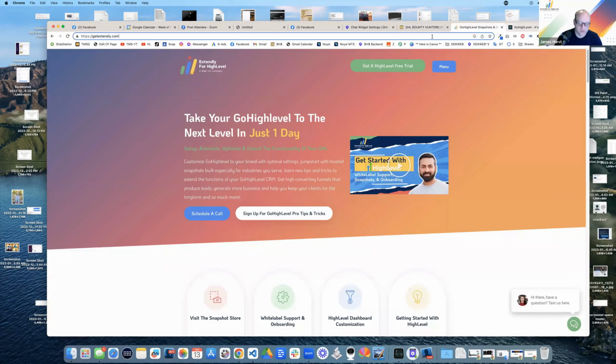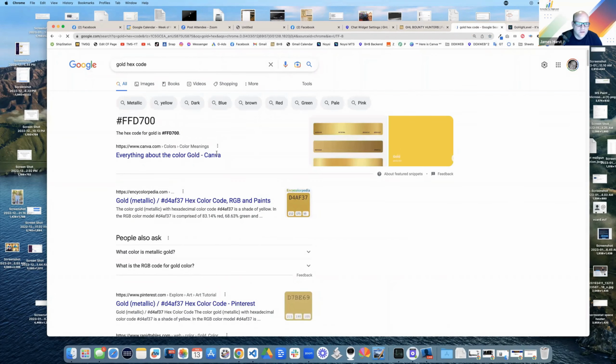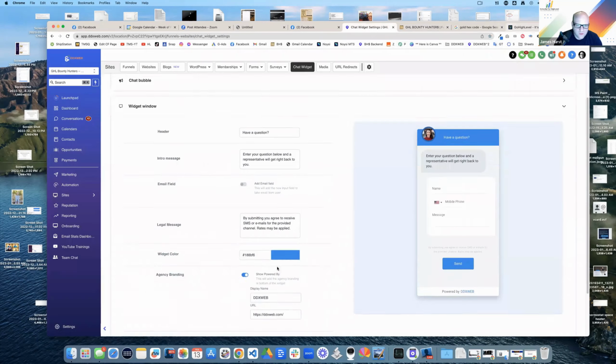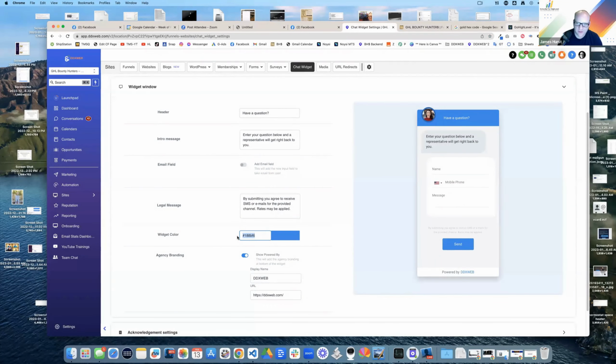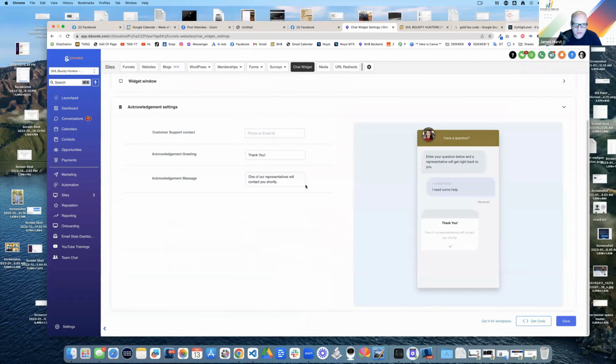Let's go get a gold hex code. Oh, okay, something like that. Gold metallic, FFD700. Yeah, we could try that. So let's do that. Okay, that's maybe a little more, yeah, that's more on brand. Okay, so cool. Acknowledgement settings. Cool.